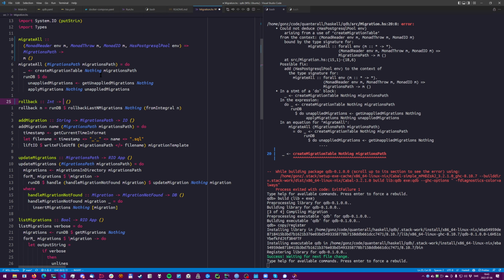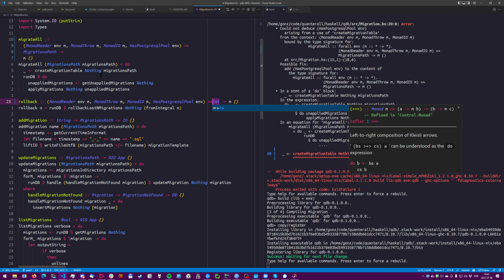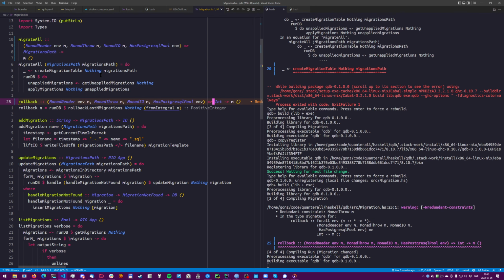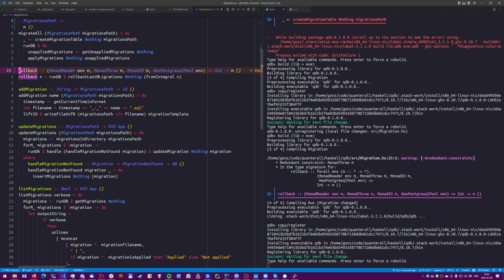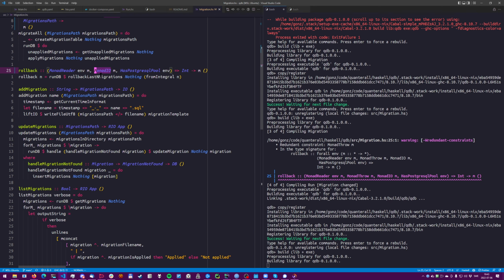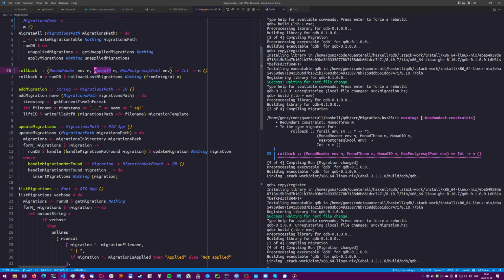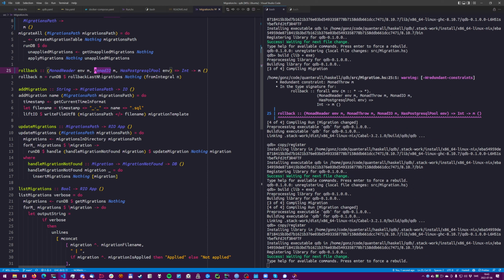So if we do this with the others, we can copy part of this. Here we can see redundant constraint. Haskell is telling me you don't need monad throw here. So this works the other way too. When you stop using certain functions, Haskell will no longer think that something is required. I'm skipping over IO here.